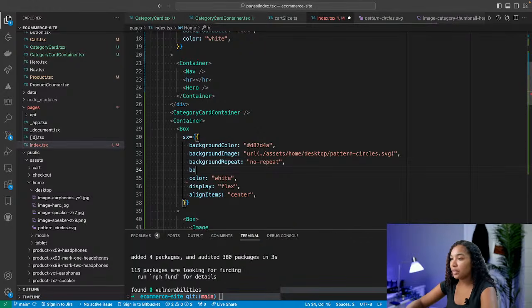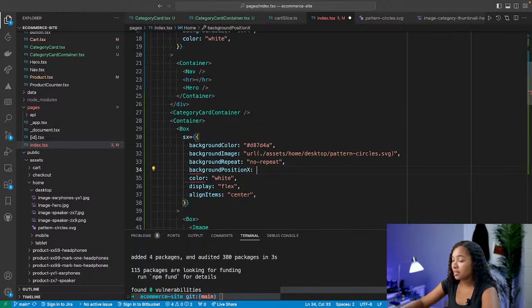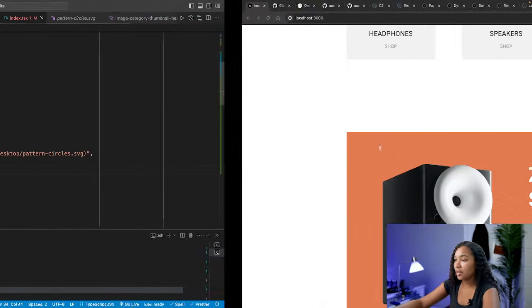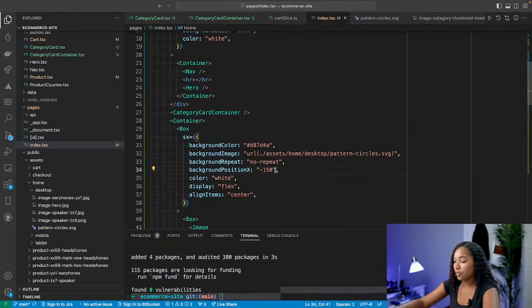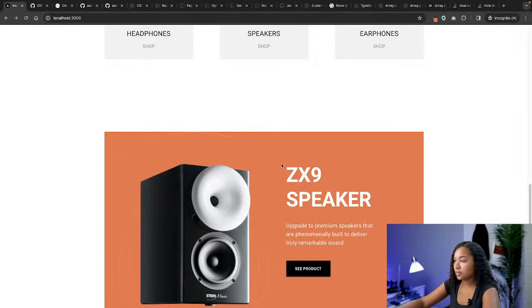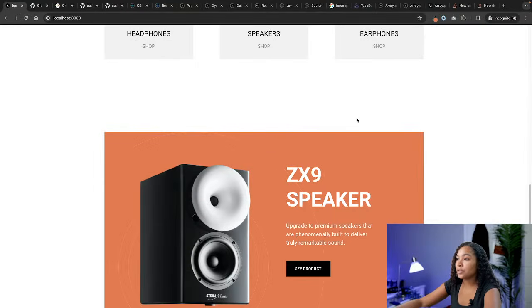We could do a little bit of modification, like background position X, and maybe move it over a little bit. So maybe minus 150 or something like that. Move it a little bit to the left, I think, 150 pixels. That'll give us a bit of a closer look there, but I'm pretty content with how we've got it. So let's go ahead and add in the next portion here.